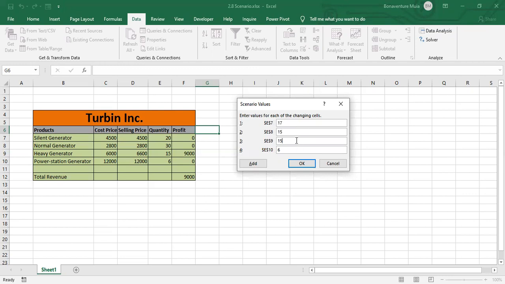We only make 15. For the heavy generator, remember the heavy generator is the main source of our income, of our revenue. We are currently making a sale of 15. What will happen if we only make 10? And the power station generator, where we are making a sale of 6, what will happen if we only do 2? This is a pessimistic scenario, things going from bad to worse. Then, okay.